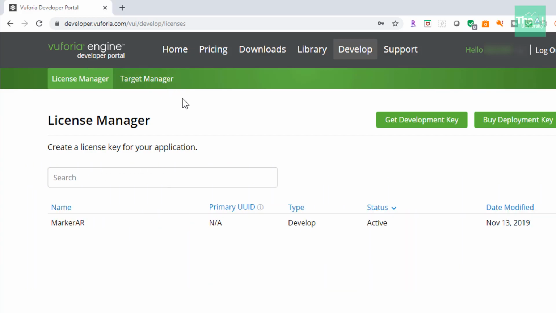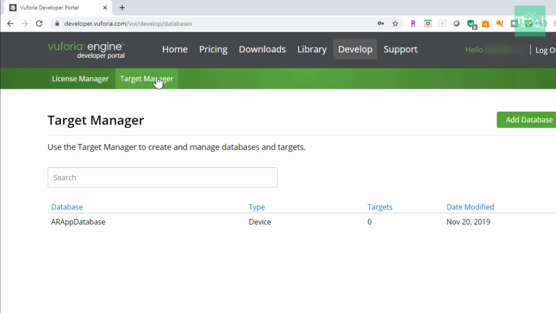So when you provide your credentials and enter inside the Vuforia developer account, you will be provided with this particular interface. Okay, so we are actually concerned with this target manager tab. So click on target manager and then you can click on add database. This is one database which I created earlier, and we need not worry about this right now.